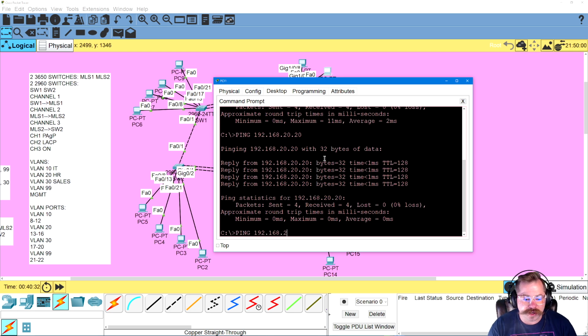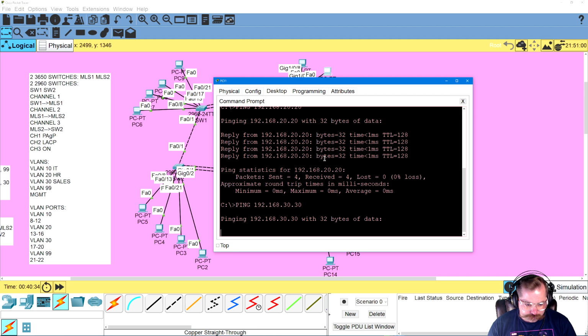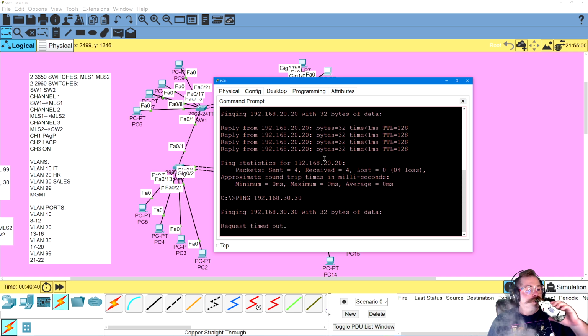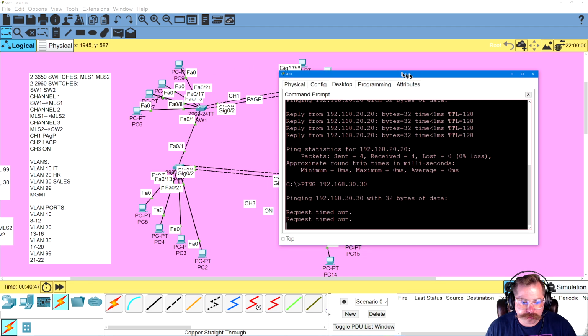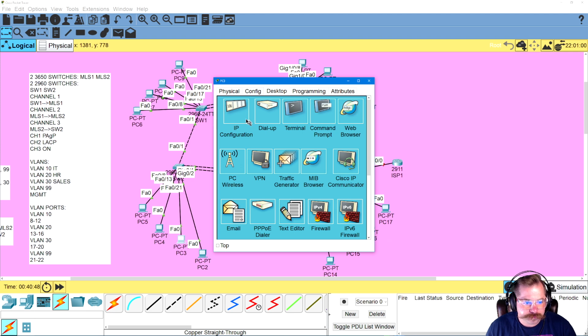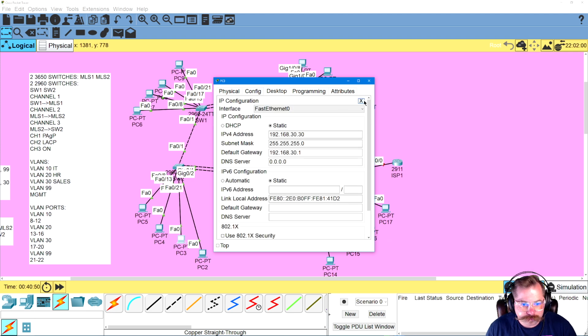Can I see VLAN 30? Let's see if we can find it. Oh no, it's not working. We broke it. Did I make a 30? I should have made a 30, right? Yep, 30. It's there.